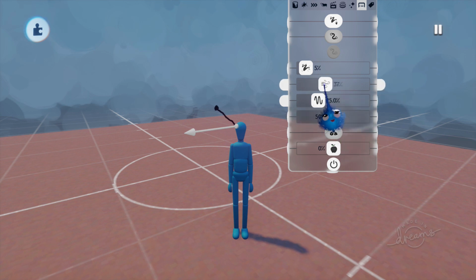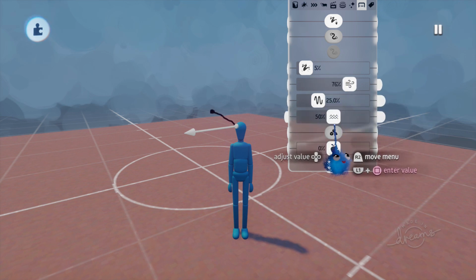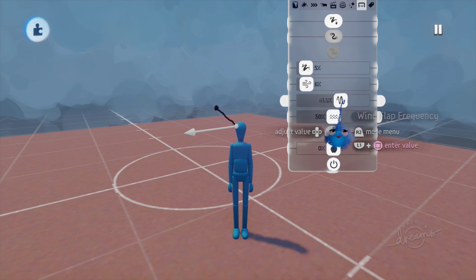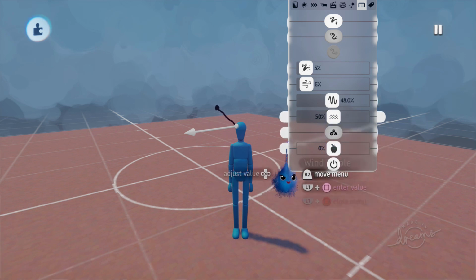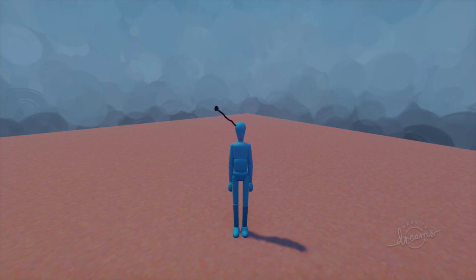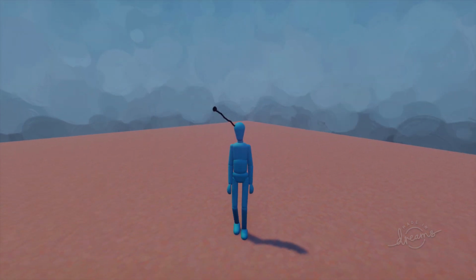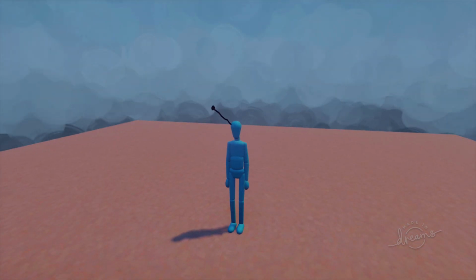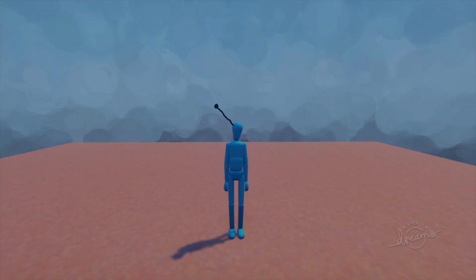This wind strength allows it to wobble a bit. So you can make it a bit springy like that. Play about with the... I think that's what you want though. It's got that springy antenna thing going on.